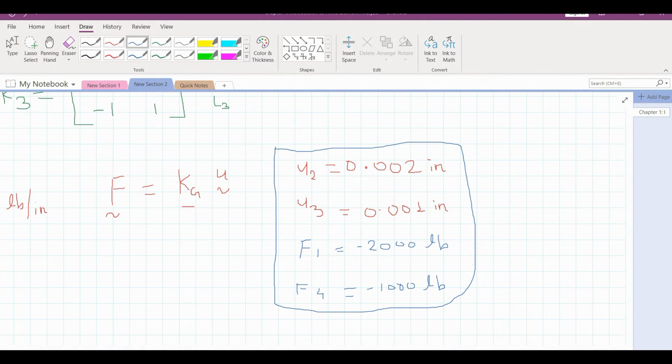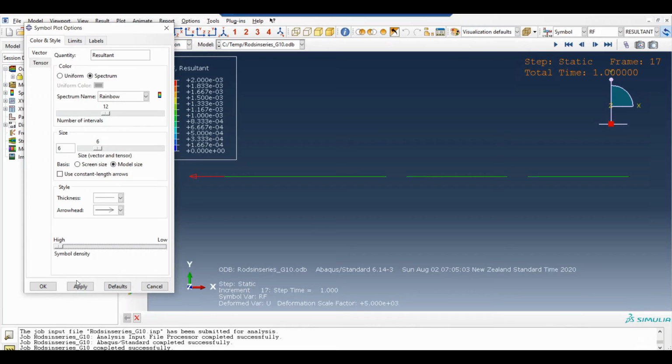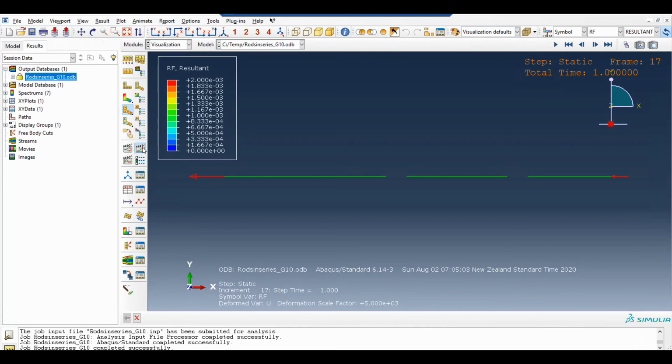And let's look at our forces. You can click on reaction forces, RF. You can see the arrows here. Now let's just change the density to high because we only have 2 points where the reaction forces will occur. Click here, click high, apply. So you can see the reaction forces occurring at these 2 points, and you can just play it.